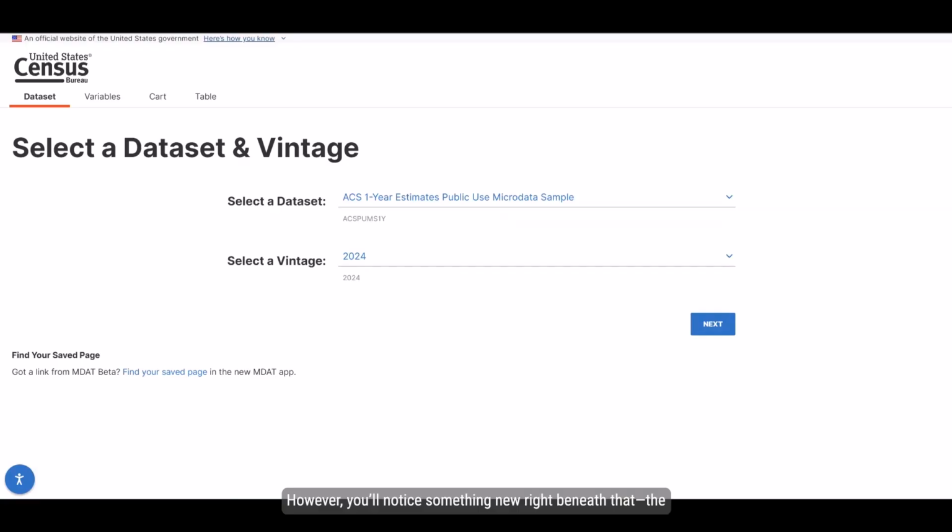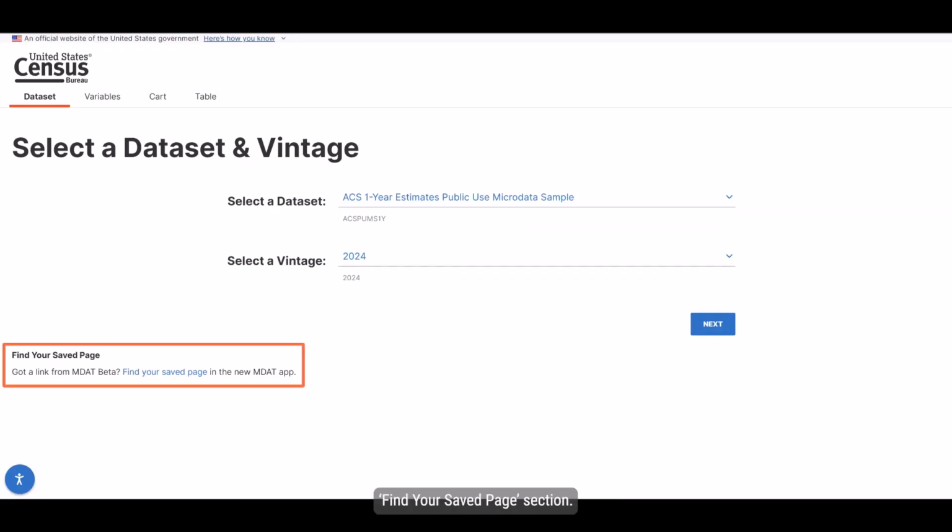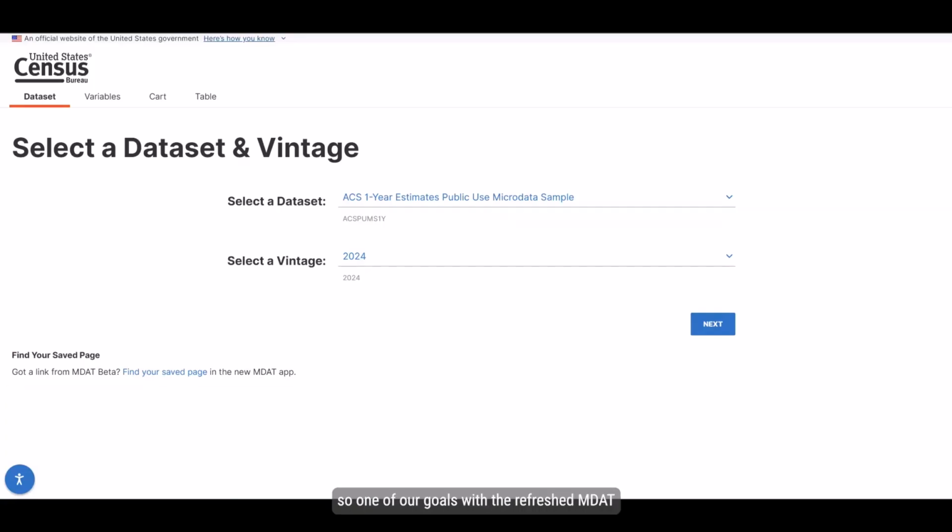However, you'll notice something new right beneath that, the Find Your Saved Page section. Users of the beta MDAT may recall that the URLs could be extremely long, so one of our goals with the refreshed MDAT was to make the URLs more manageable in length. This required changes to how the URLs are composed. We know, though, that MDAT users have saved tables that they created in the beta MDAT that they still want to access. So, to ensure that you can still open these beta MDAT tables, we've added the URL migration capability that converts your old beta MDAT table URL into a shorter URL that the refreshed MDAT recognizes.